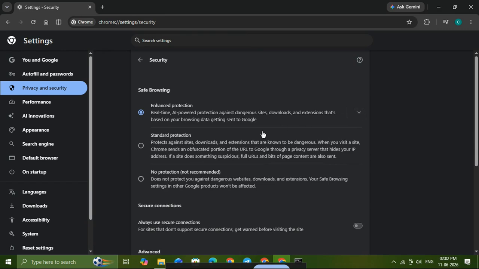The first is Enhanced Protection. This gives you the strongest security because Chrome will proactively warn you about dangerous websites, suspicious downloads, and risky extensions in real time. It's the best choice if you want the most protection possible. The second option is Standard Protection. This still protects you from known dangerous sites, downloads, and extensions, but it's a little less aggressive than Enhanced Protection. If you want the safest experience, Enhanced Protection is generally the better choice. Once you pick the option that matches your needs, Chrome will save that setting automatically.